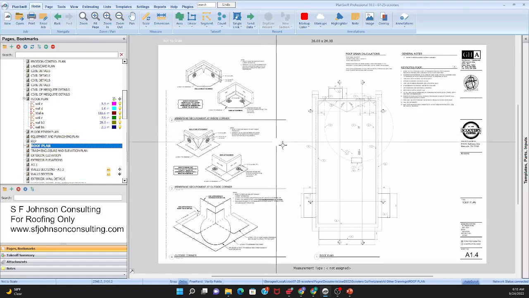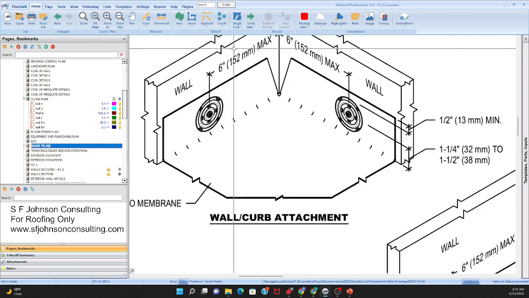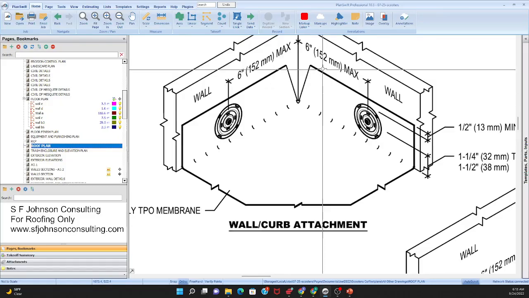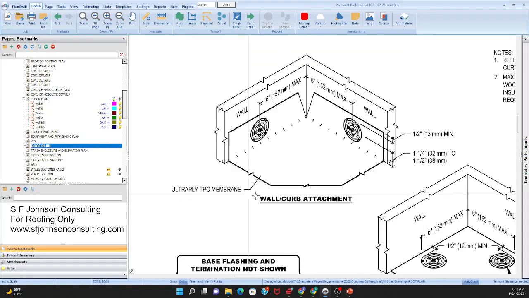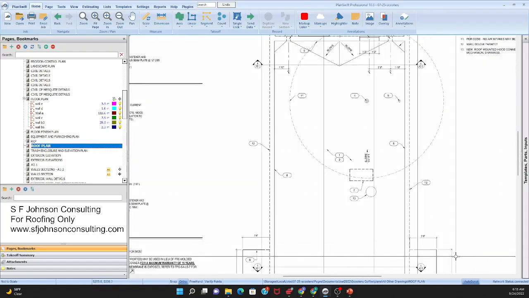Anyway, roof plan. Okay, so here are our wall curb attachments. So whatever this is, you got to make sure you account for it. It shows you how they want it up the wall, right? Because, well, what's the purpose of the roofer? To make sure no moisture gets in the building.